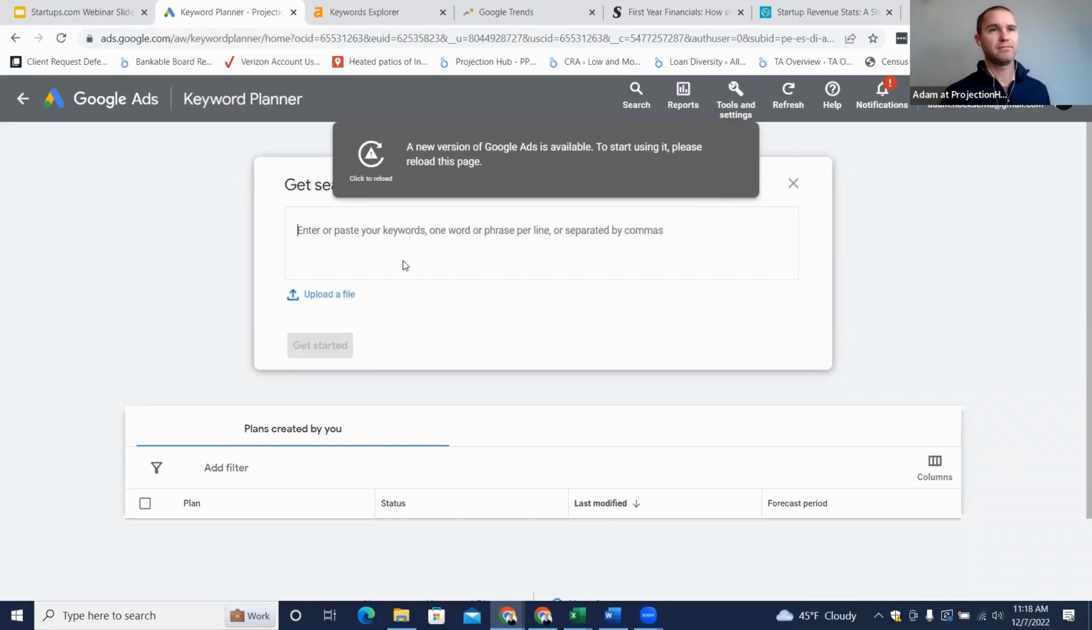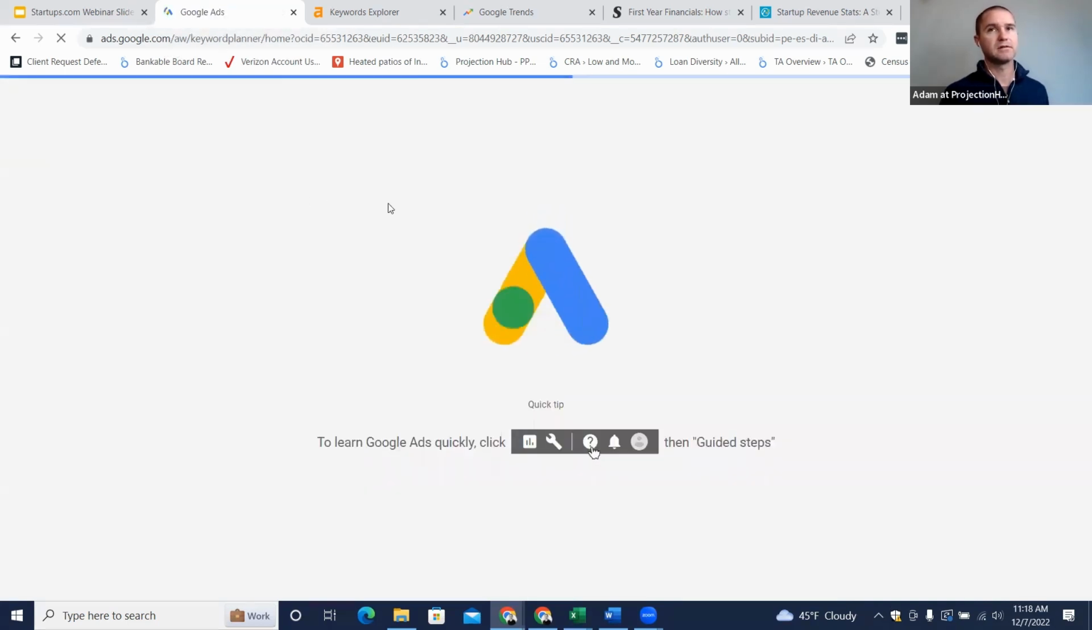I need to reload this page. Let me just try to reload this so that it can get that out of the way.